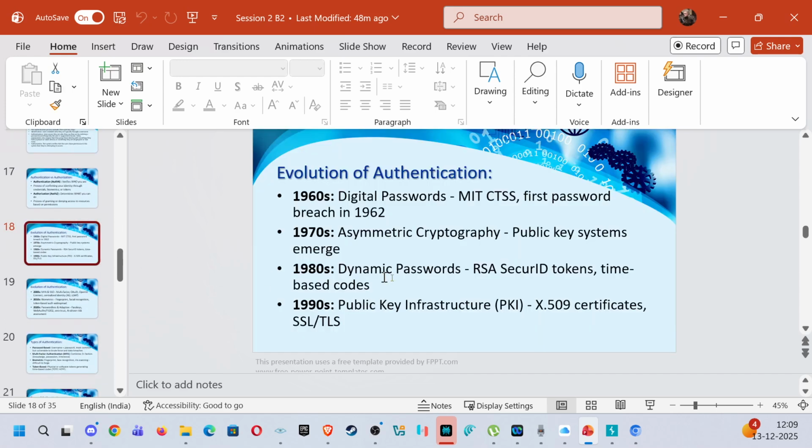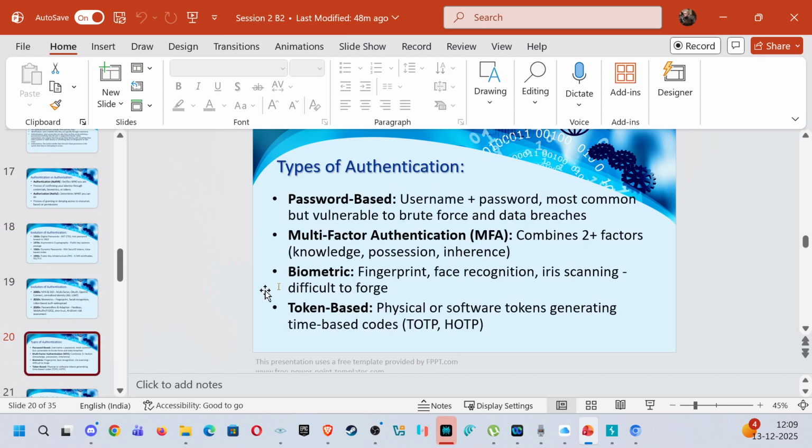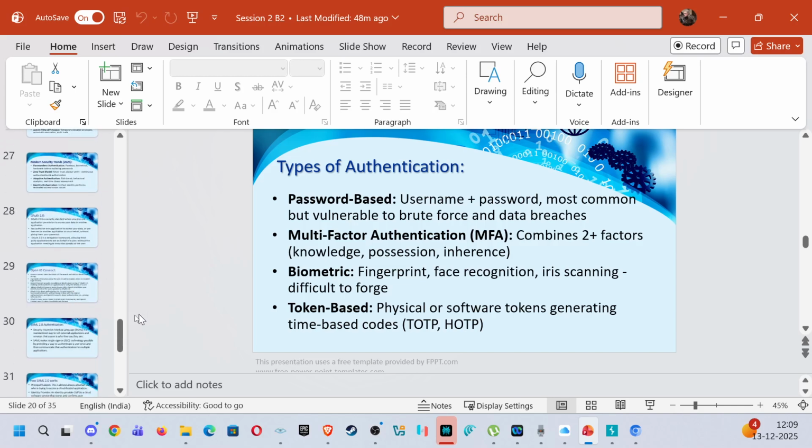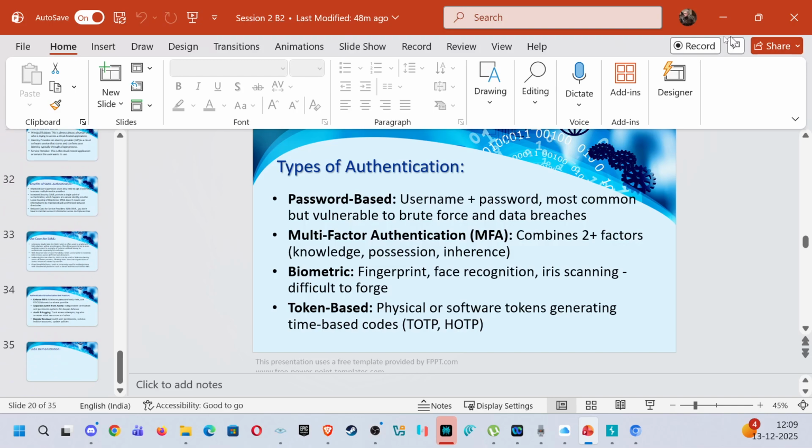And as I mentioned, go through authentication. The evolution is not necessary, but the types of authentication are definitely needed. Try to dig deep.